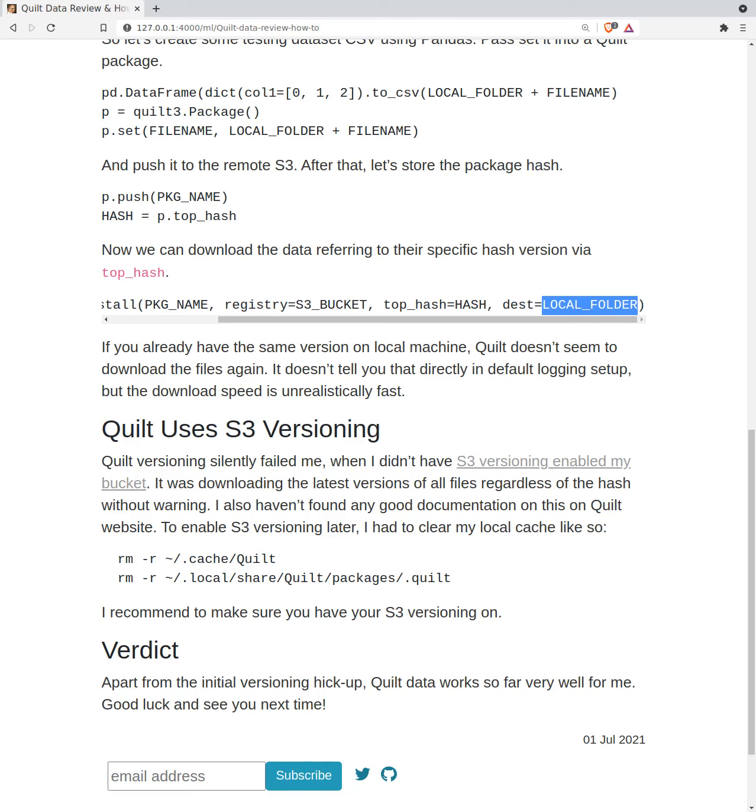Well, if you already have the same version on a local machine, which was the case here, Quilt doesn't seem to download the files again. The trick here is that it doesn't seem to actually tell you that you already had all the right versions, but you can see from the download speed that it would be downloading unrealistically fast.